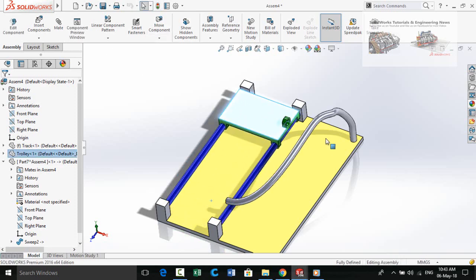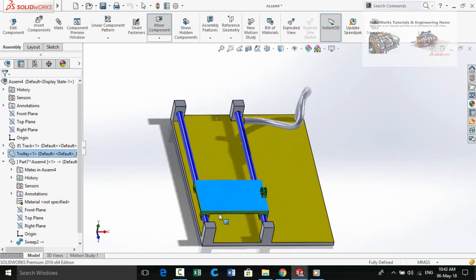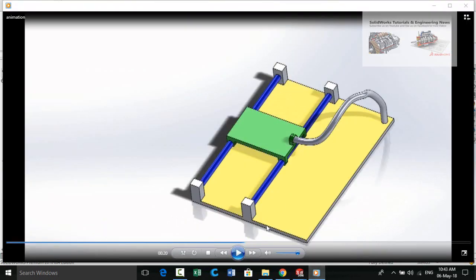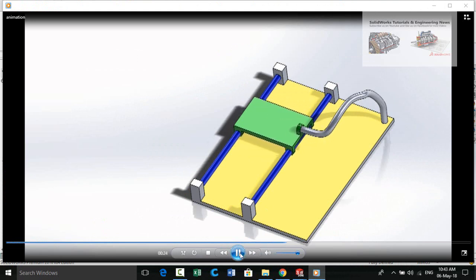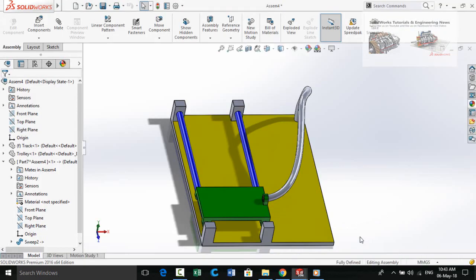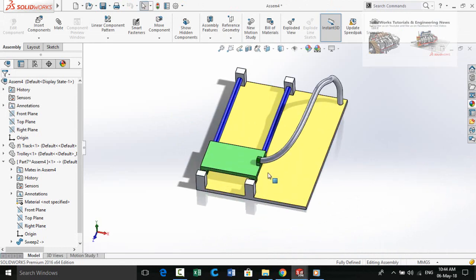In this video I am going to show you how to create this type of pipe in SolidWorks so that it will move along with this trolley, and after that we will make its animation like this, and then we will save it in our hard drive as an AVI file. So keep watching this video till end, and if you are interested to download all these parts in your hard drive for your practice, our download link is written in the description of this video.